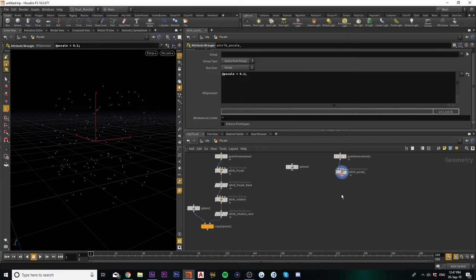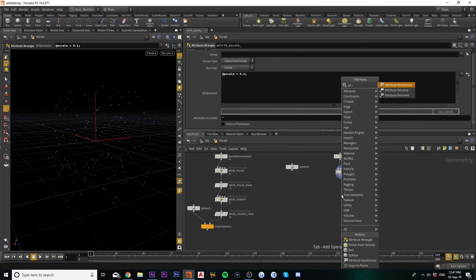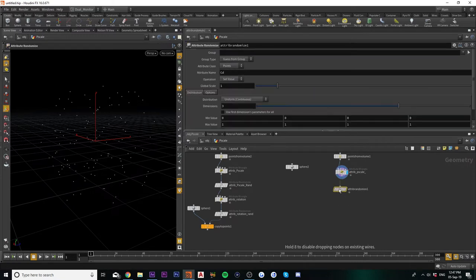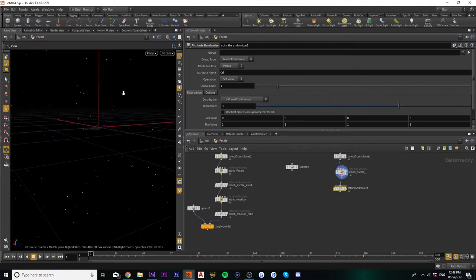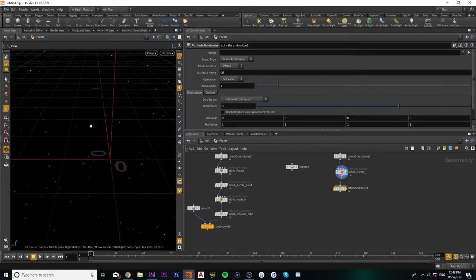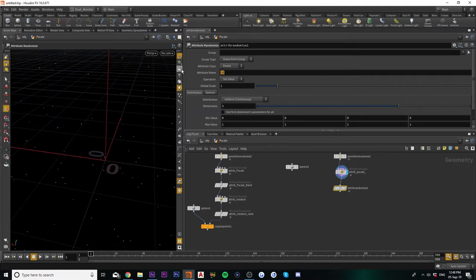Next up, we want to add in the attribute randomize. So this here will randomize the scale of the pscale. At the moment, if we connect this up real quick, just like that, you can see it's just using the color, and we don't want to use that. So we're going to change the attribute name to scale, because that is what we want to change.